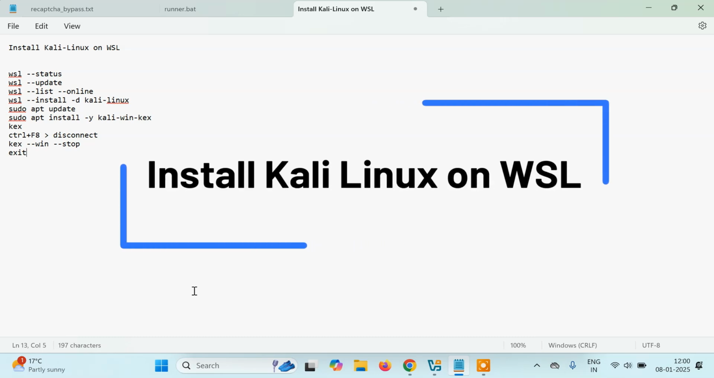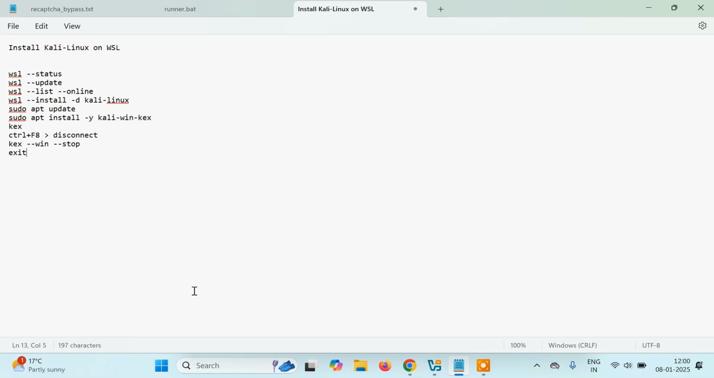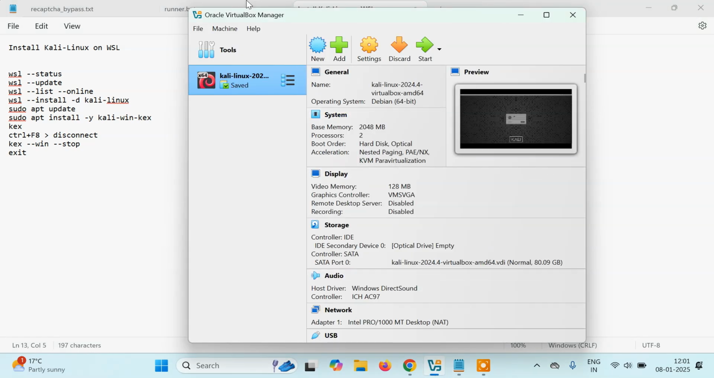Hello everyone, it's pyGuru this side, and today in this tutorial we are going to learn how we can install Kali Linux on WSL. In the previous tutorials of Kali Linux, we were using Kali Linux using Oracle VirtualBox.